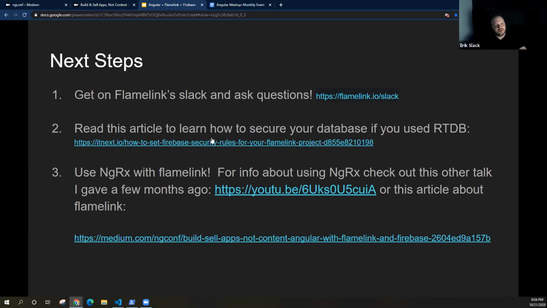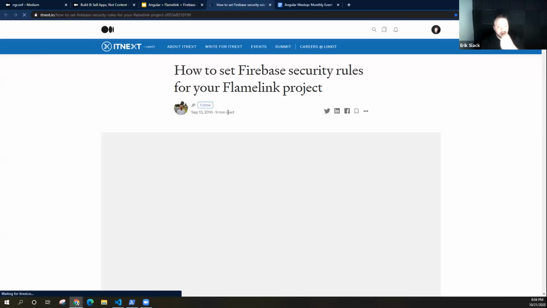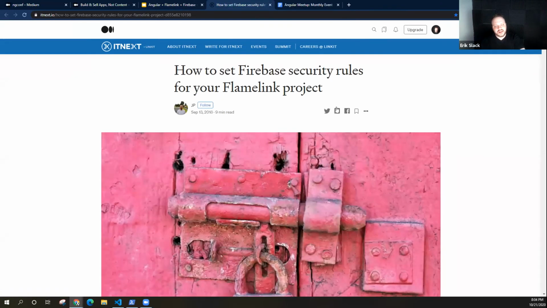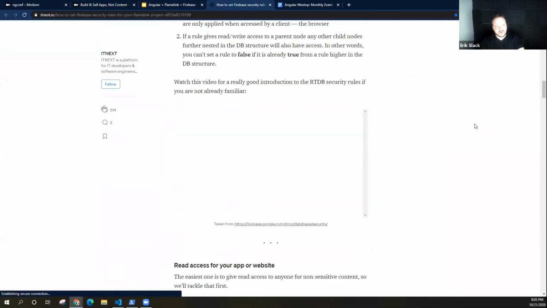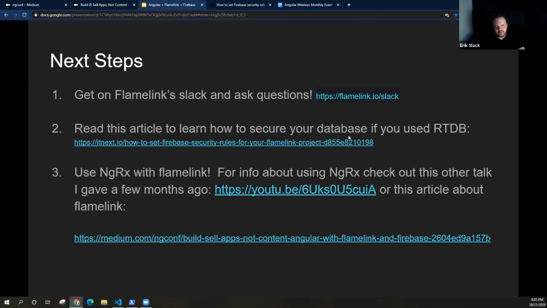You can read this article that I didn't write, that somebody at Flamelink actually wrote, on how to secure your Firebase and still allow Flamelink to do its job. I'll share this slide with you somehow. Or you can hit me up on Twitter. You can DM me. I'm Erik_Slack. ERIK is my first name. And I can give you whatever links you want.